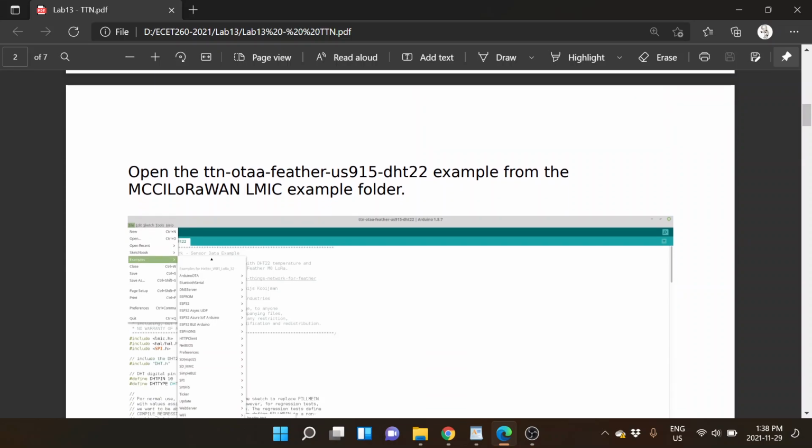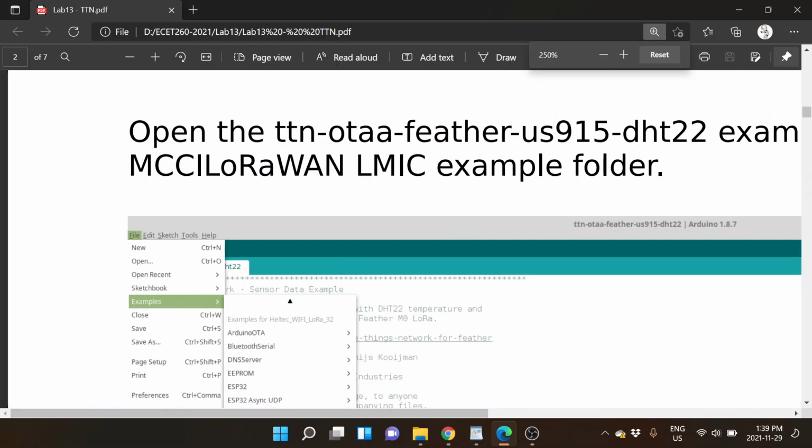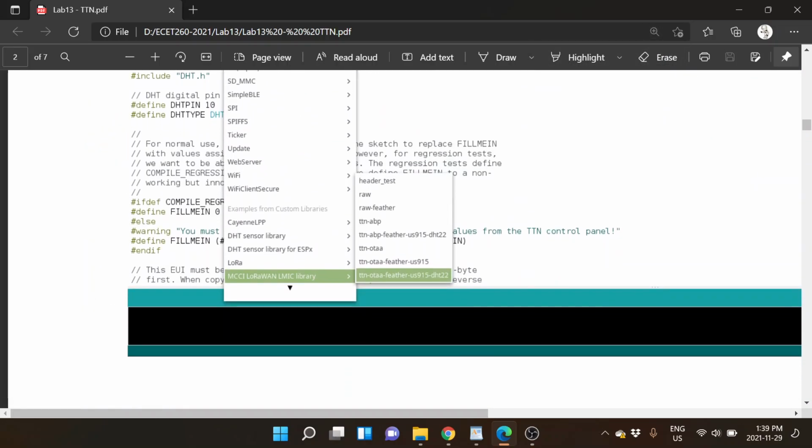And then it says open the TTN OTAA Feather US 915 DHT 22 example from the MCCI LoRaWAN folder. And so if you look, there's an MCCI LoRaWAN LMIC, and there's a TTN OTAA Feather, and it says 915 DHT22. We're running at 915 megahertz, and so we want to have that example.